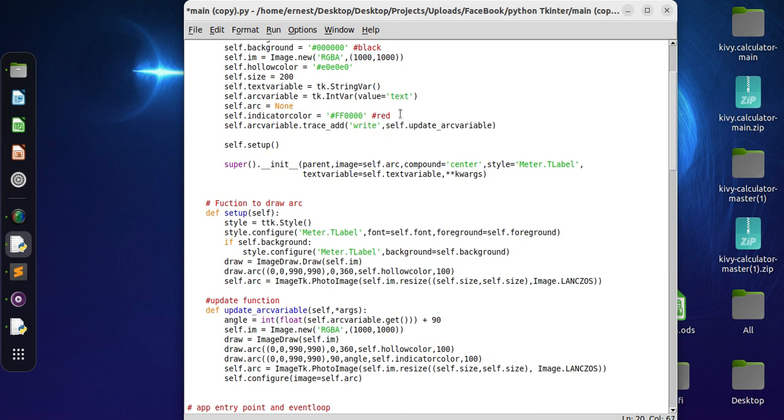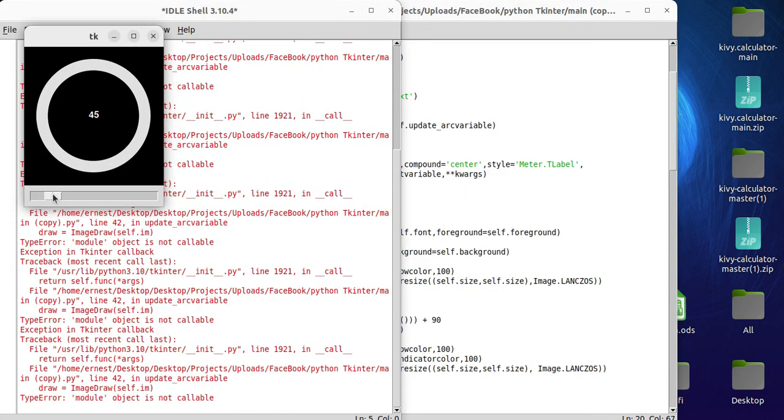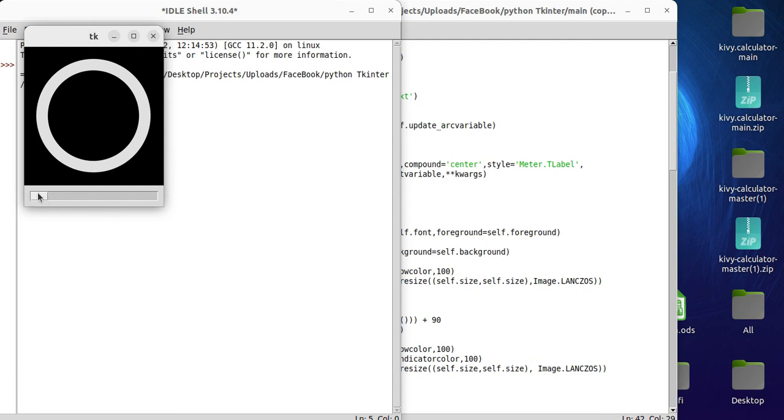So we have everything. Now when we run this, what we see, as you can see, is that we have our meter, which is quite good. We move the slider, it updates the label, and it also updates the indicator. All right, so that's how you make a simple meter.